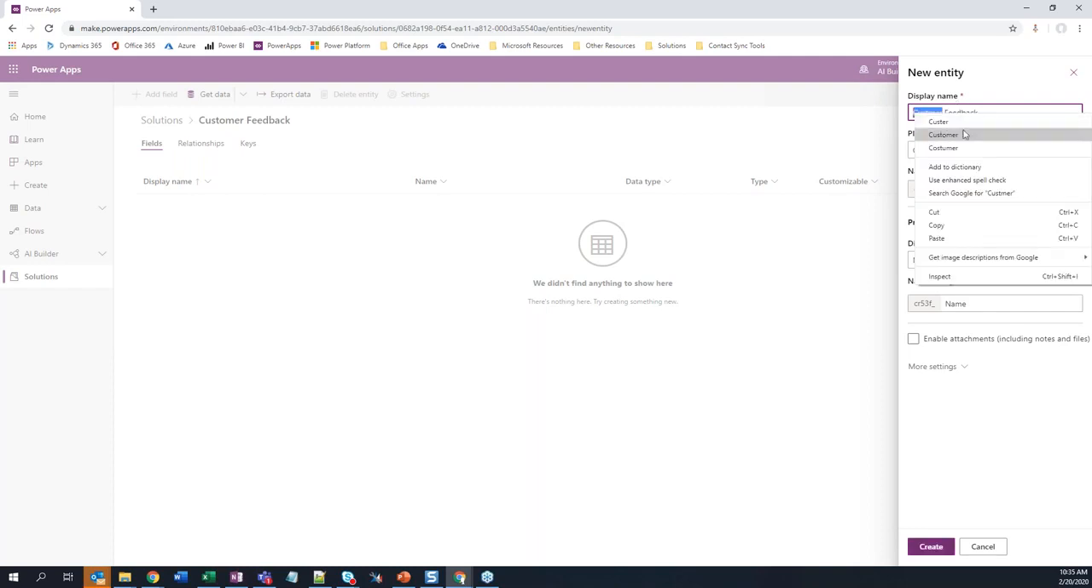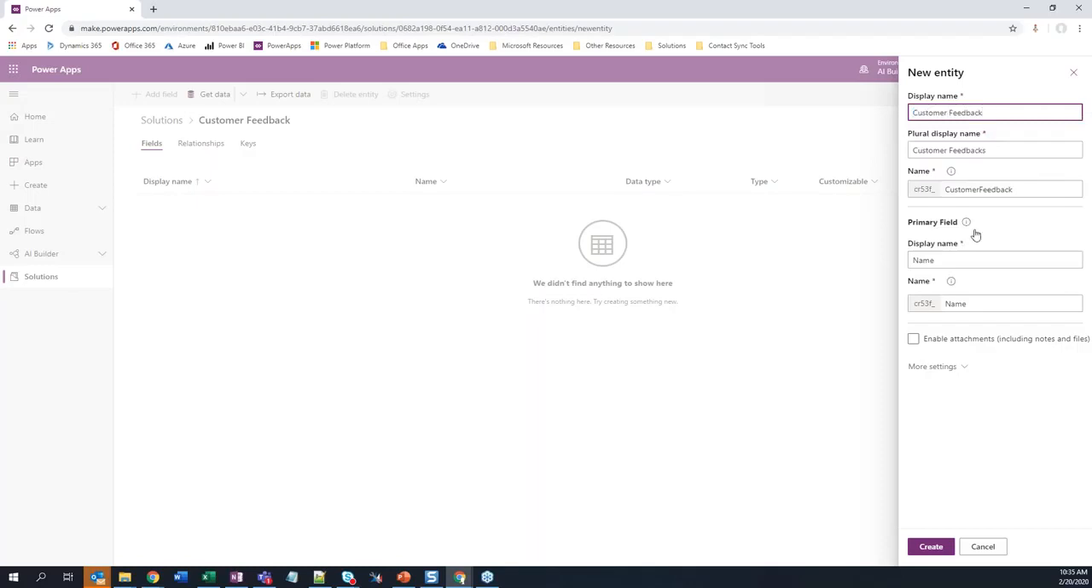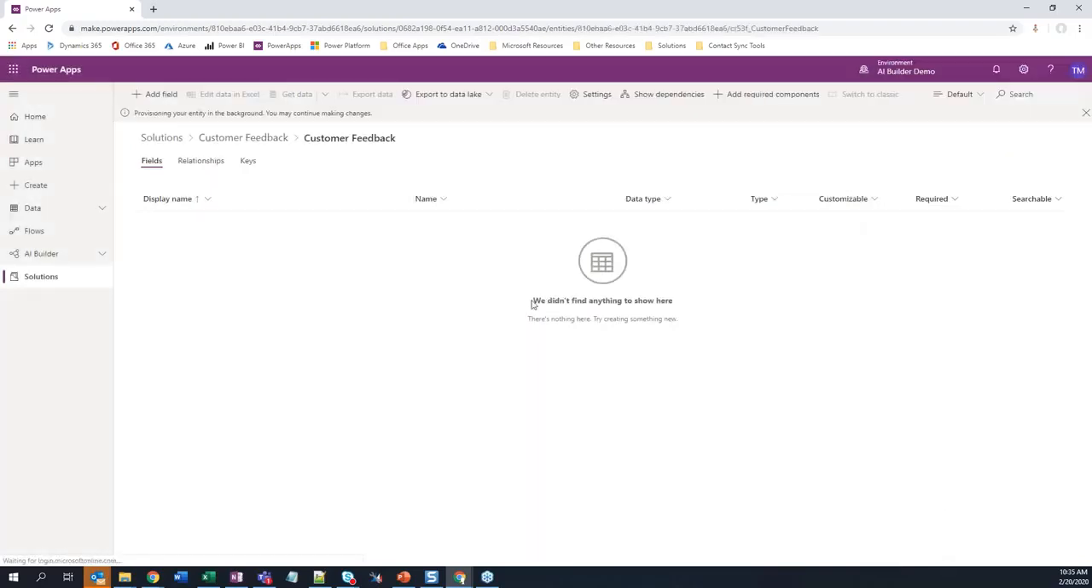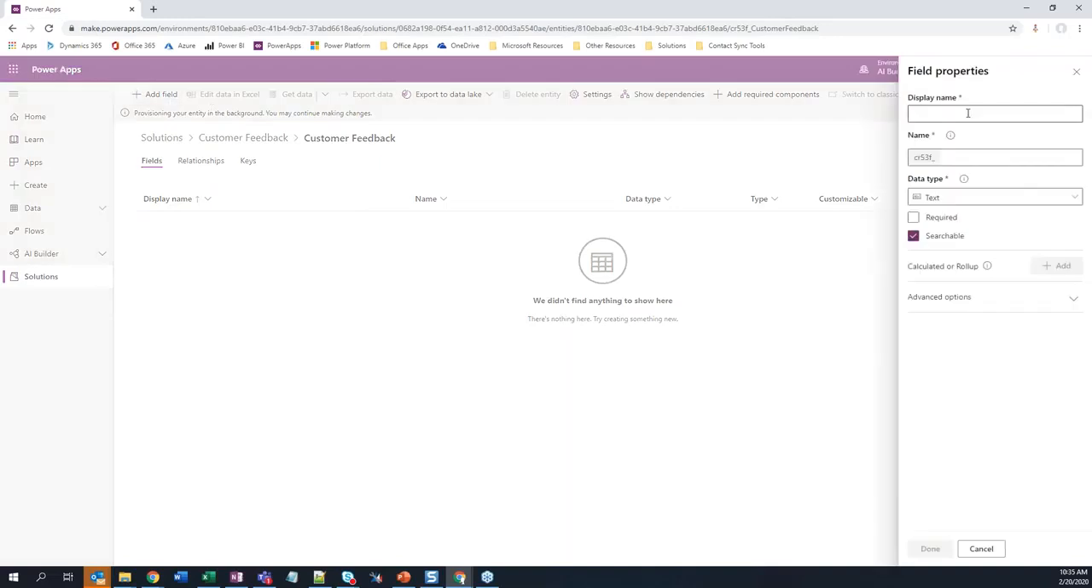And I'm going to try to spell that right here. Excellent. Okay. I'm going to make the display name just customer feedback as well. Leave the primary field as is. I'm going to hit create on this new entity. So right now, the entity is being provisioned in the background as it states up top. I can start adding fields right away, which is pretty nice.